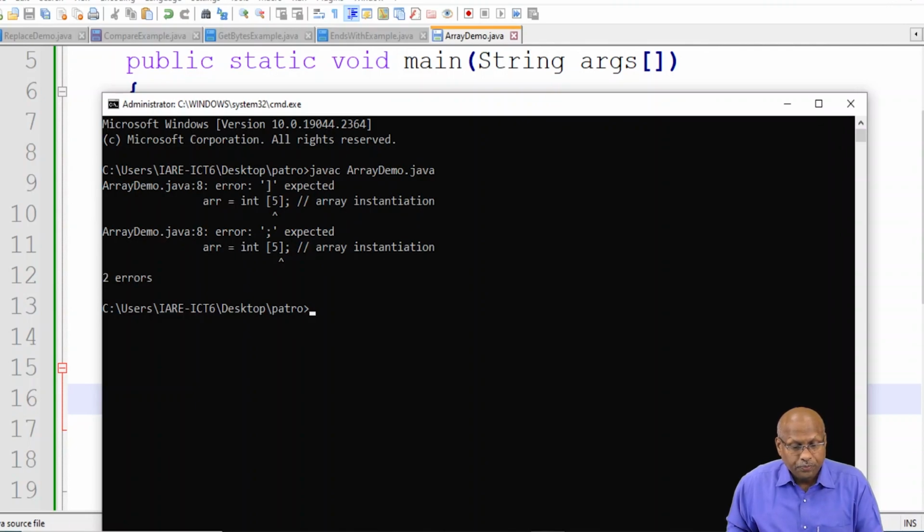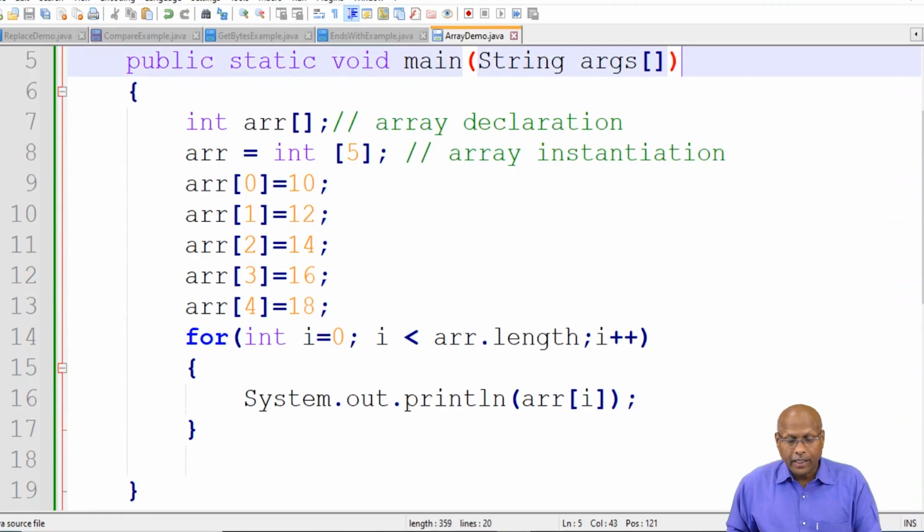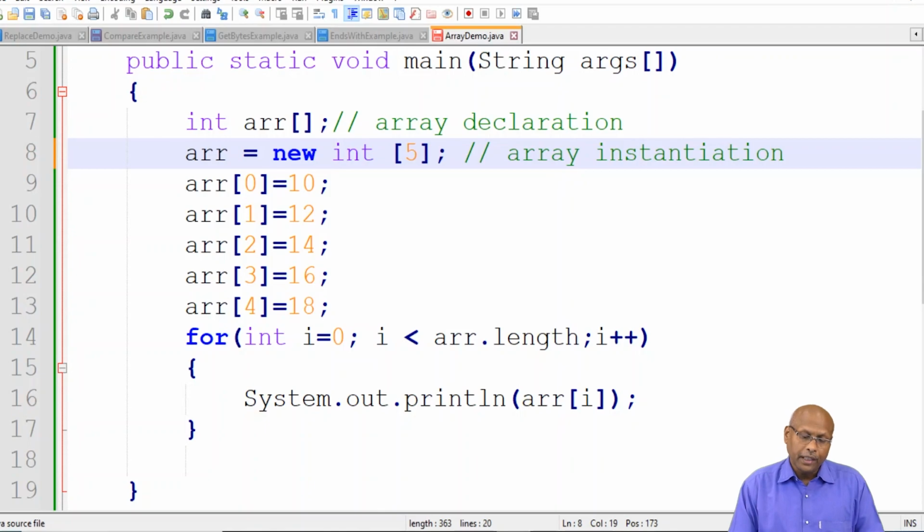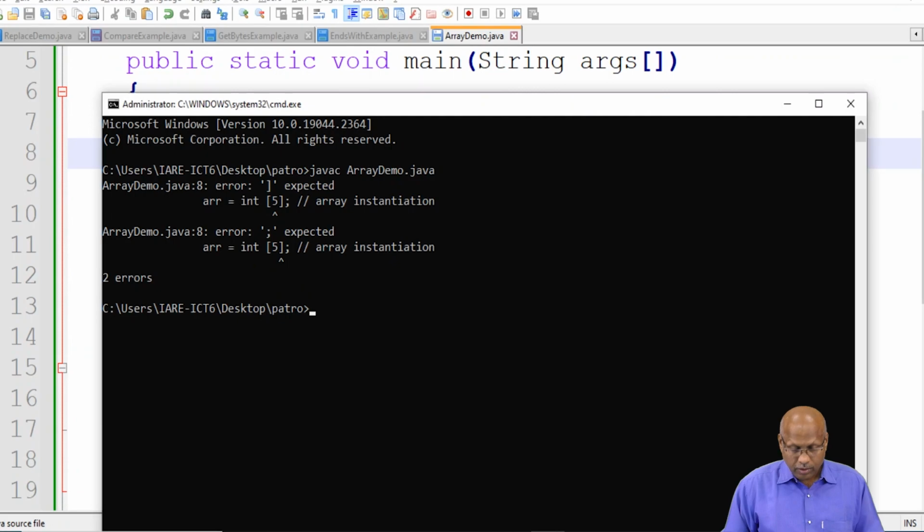Here there is a small error. What is that error? Because you are allocating memory. If you want to allocate memory, you have to use the operator called new: new int[5]. Because if you write new, then only memory will be allocated. So do not forget to write new. Yes, now successfully compiled. There is no mistake.